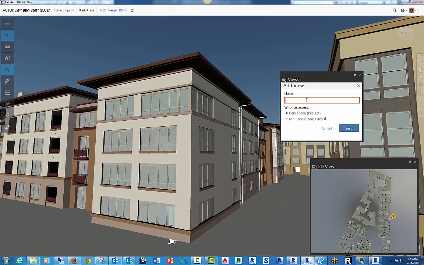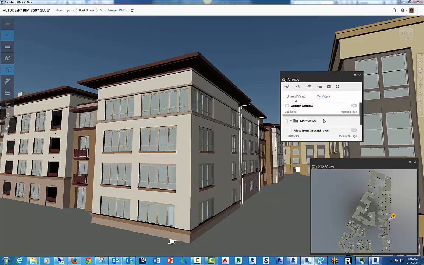So let's go ahead and add that. Let's say corner window. You could select who has access. Let's make it accessible to the whole project. Hit save. There it is right there. You can create folders right here. I already created a folder, so let's just go ahead and drop it into the Matt's views. Click on that. You can see it's in that folder.